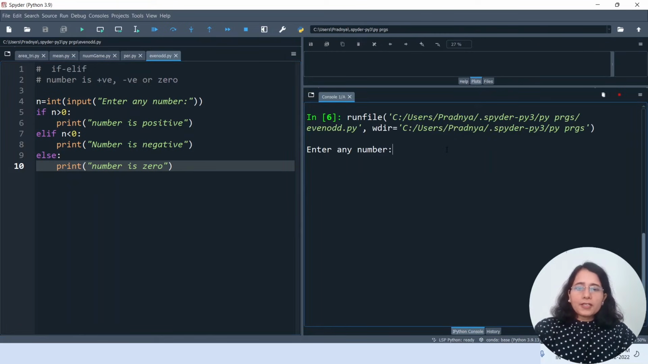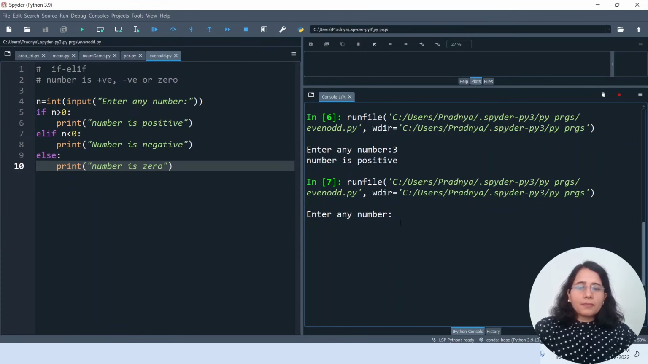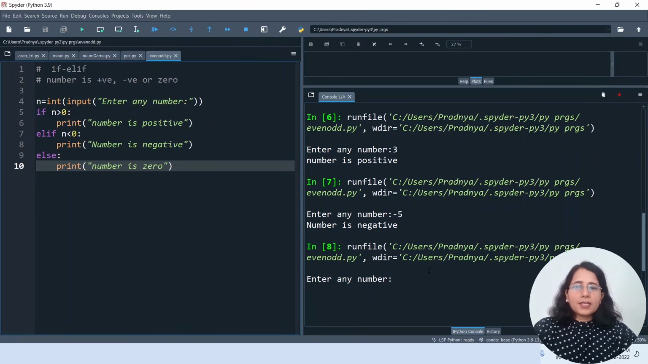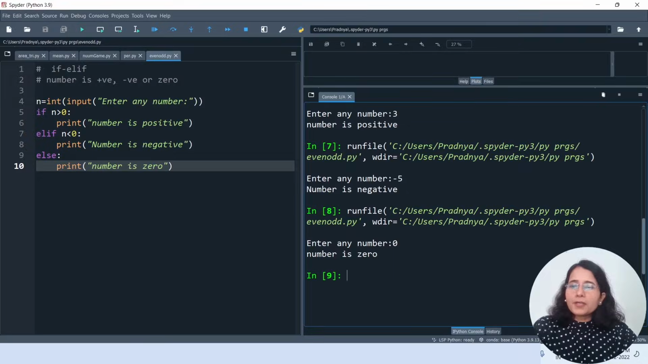First I am going to enter one positive number. So we are getting the message correctly. Number is positive. Let's check for a negative number. This time I am going to enter one negative value. So we are getting the message correctly. Number is negative. Now let's enter 0 and check it. We are getting the message number is 0.